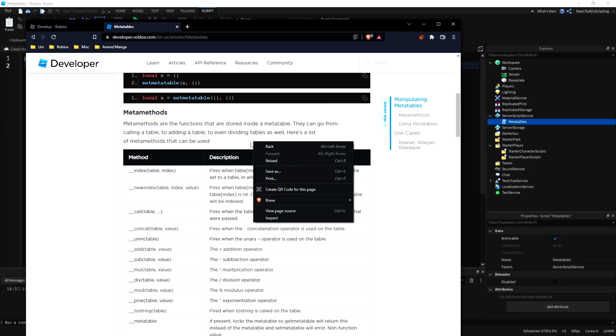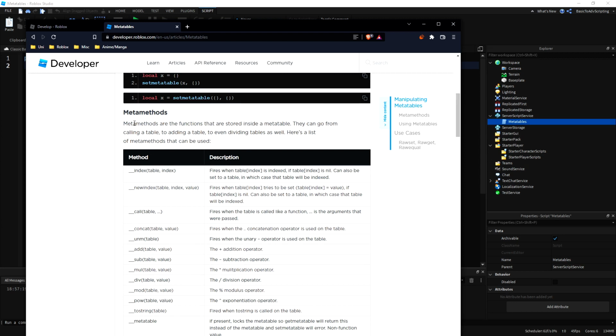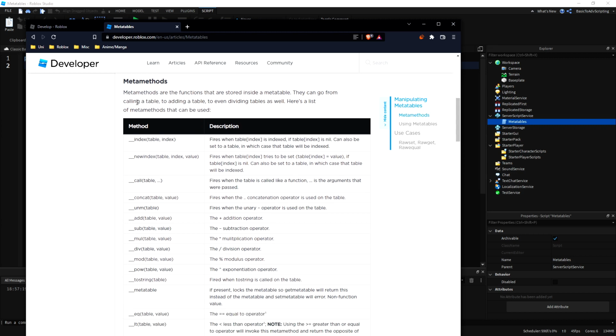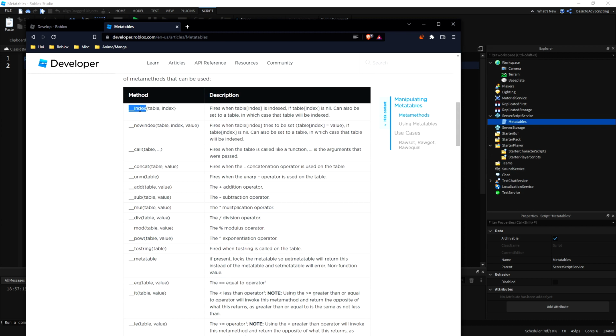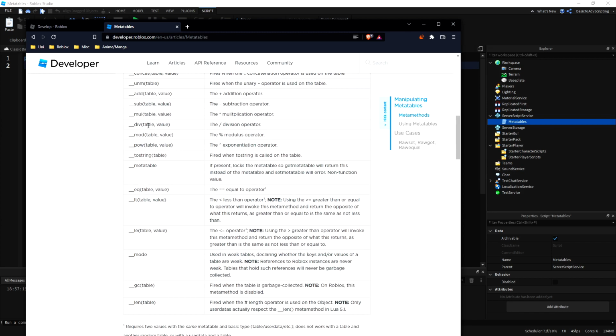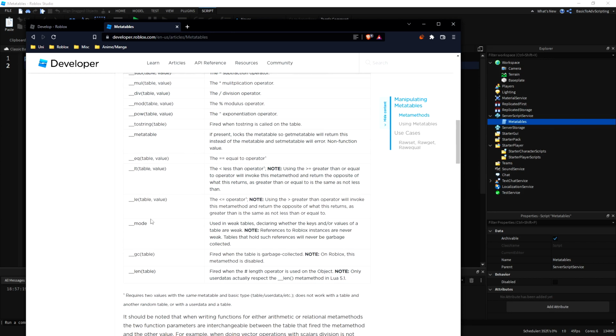And here we have the metamethods that we can change. Metamethods are the functions that are stored inside a metatable. They can go from calling a table to adding a table to even dividing tables as well. Here's a list of metamethods that can be used. So we've got index, newindex, call, concat, unm, which is unary. Is that negative? No, I don't know what that one is. But as you can see, we've got a lot here. So we won't look at all of them. Some of these we can't even use, like the _G.